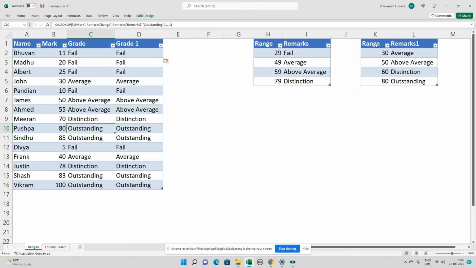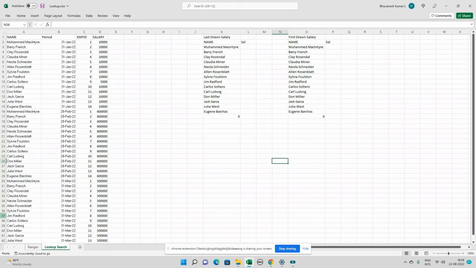Only thing is that my ranges are all different here. So I am trying it in a different way. So this is my first example, and I'm going to go to my second example. That is the lookup search, right?